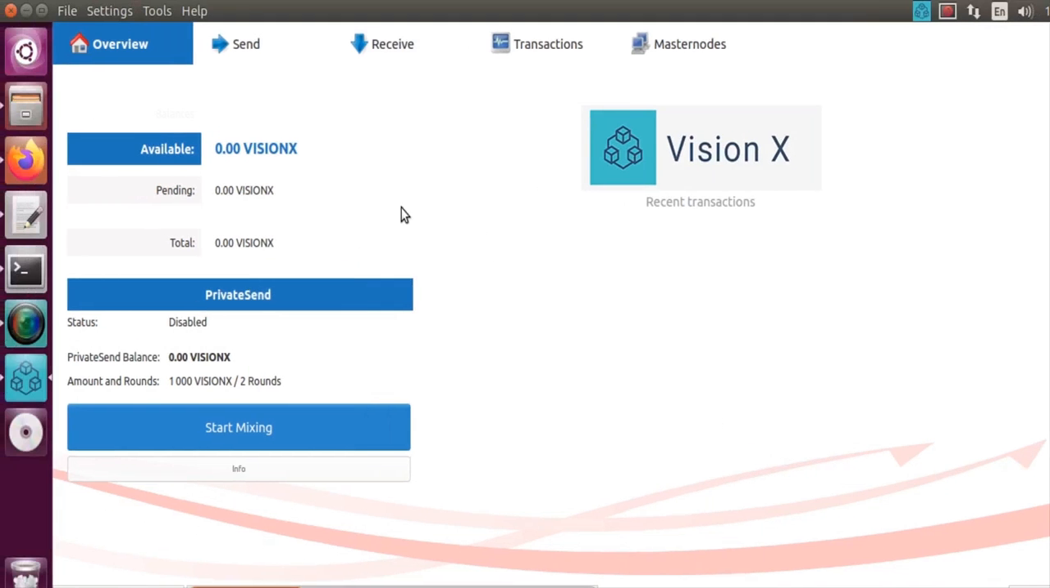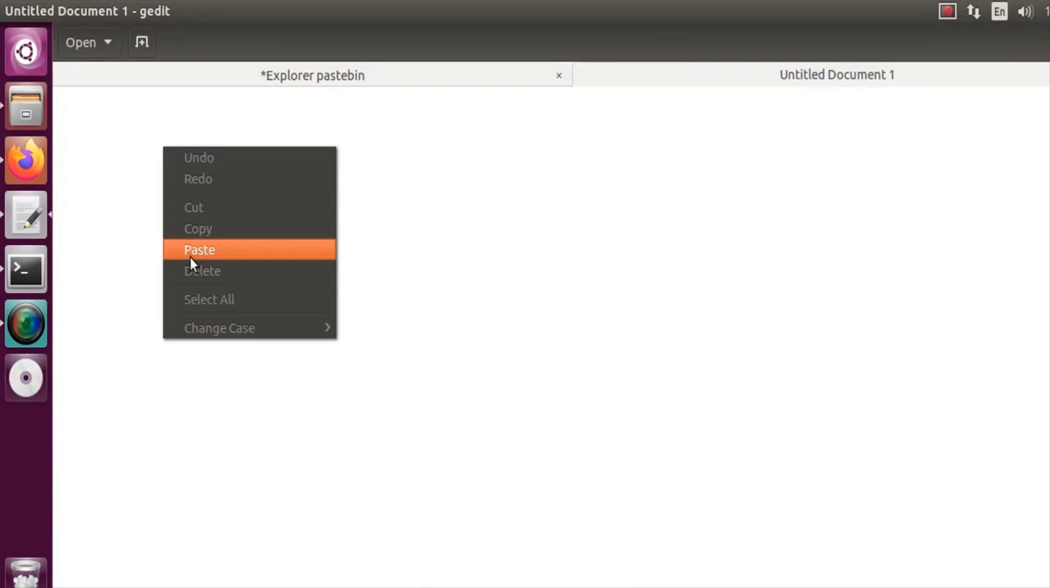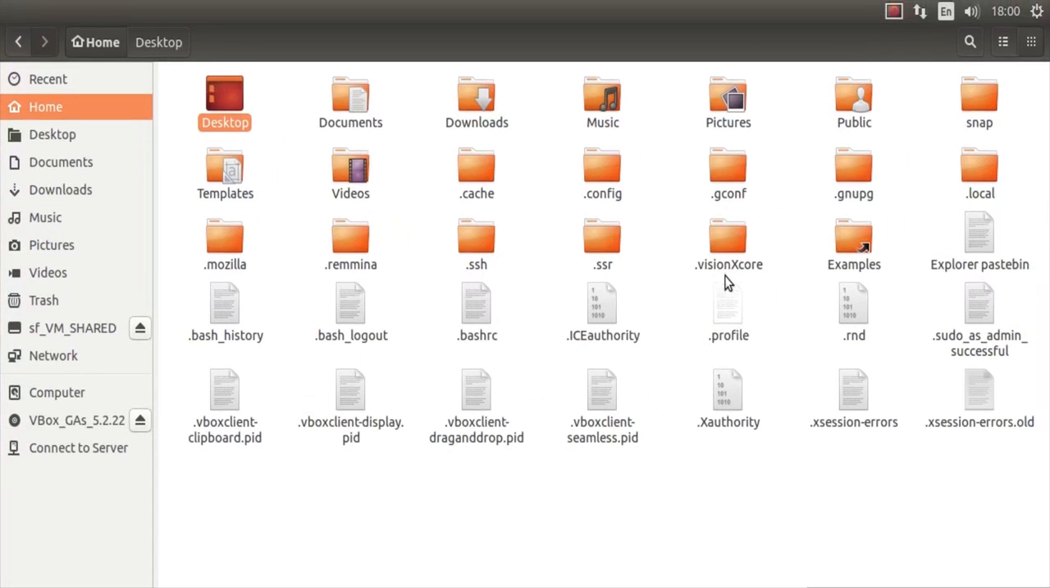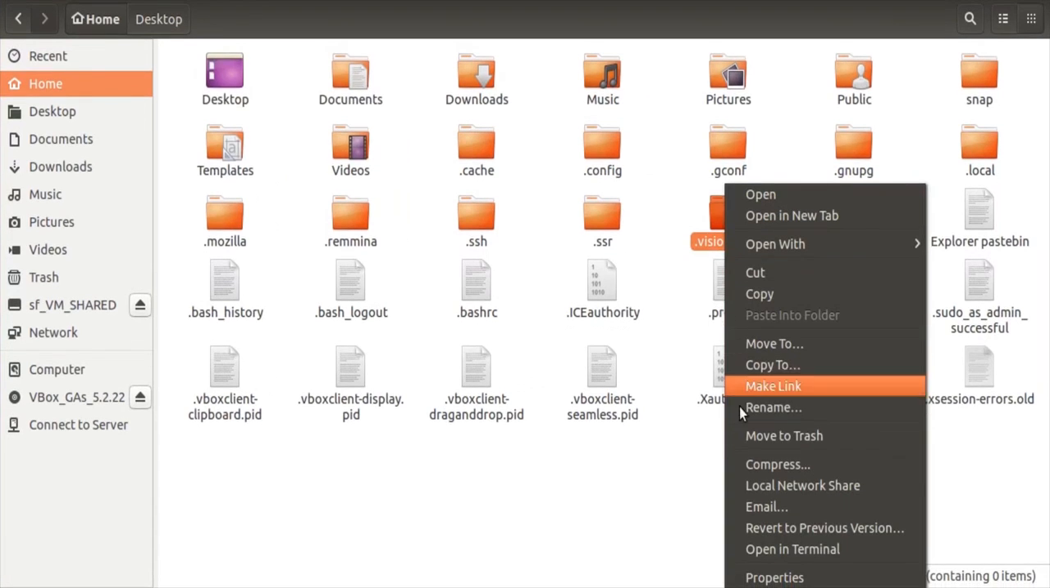Then close the box. Exit the wallet and open a new document in your text editor. We will paste the address here for safekeeping. Then return to your home folder. Move the newly created .vision xcore folder into the trash. This means that the wallet.dat file has been deleted. The address labeled Explorer Transaction will still receive the transaction, but nobody will be able to access it and spend it. The coins will be burned.